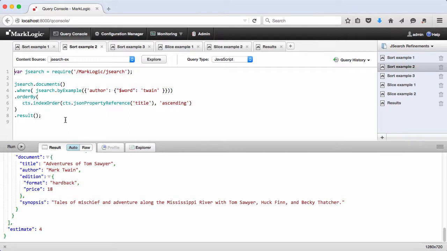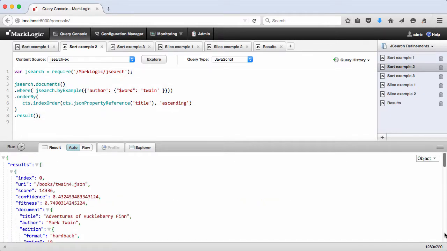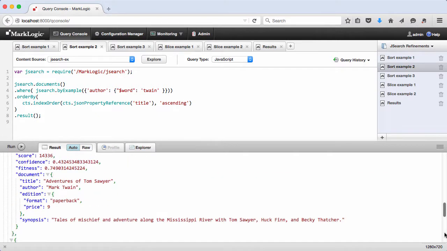Sort order can be controlled by using one of the cts.order methods. In this example, we are using a cts.indexOrder to sort by title and order them ascending. In addition to the cts.jsonPropertyReference, other references can be used to control sort order, such as a cts.elementReference, cts.fieldReference, and cts.pathReference. Each of these references must have a range index defined. The results display the documents sorted in title ascending order.